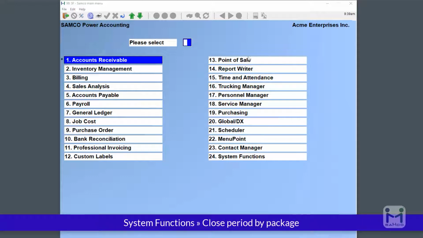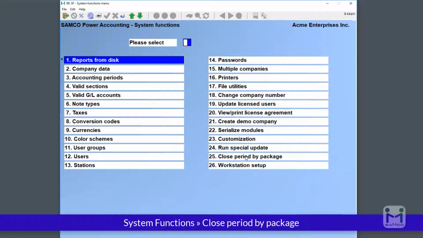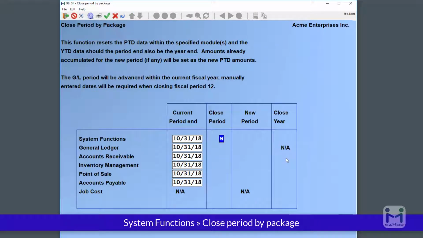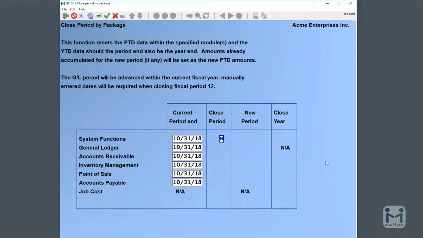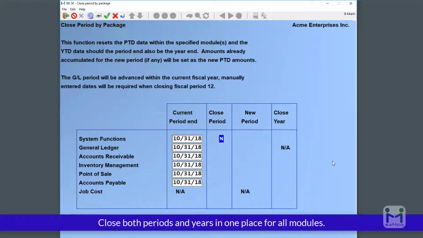First of all, we're on the Samco Power Accounting main menu. We're going to go into System Functions, and then we're going to go into Close Period by Package. Now within there, you'll see it shows you all of the modules that are available for running a period end closing function. In System Functions, it's simply a rollover of certain pieces of data that are only maintained on a monthly basis in this case.